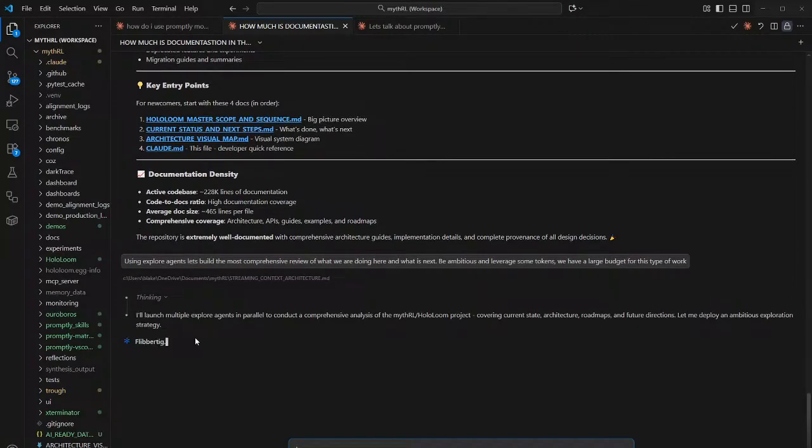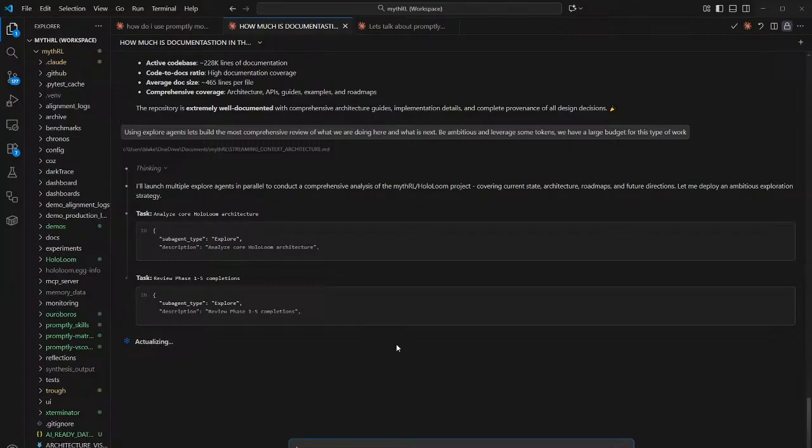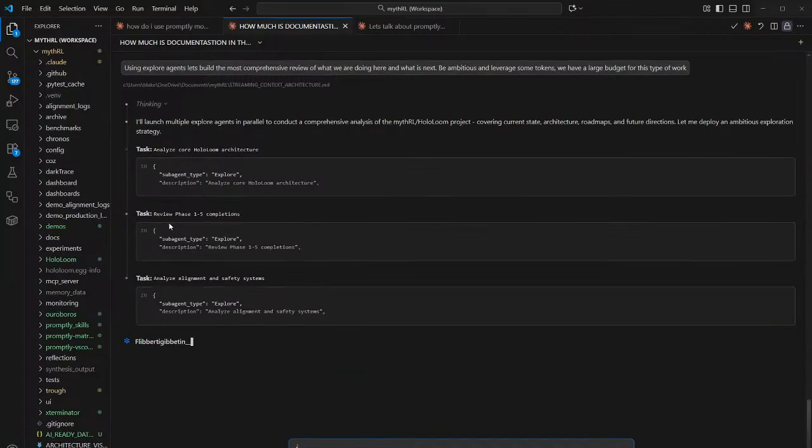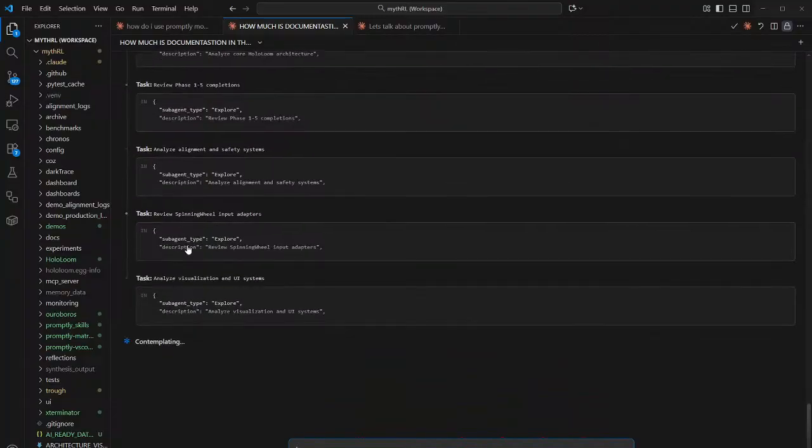Is that not mind-blowing? I launch multiple Explorer agents in parallel to conduct a comprehensive analysis of the Mithril HoloLoom project, covering current state, architecture, roadmaps, and future directions. Let me deploy an ambitious exploration strategy. Task 1: Analyze core HoloLoom architecture. Task: Review 1 to 5 completions. Task: Analyze alignment of safety systems. Task: Review spinning wheel input adapters.